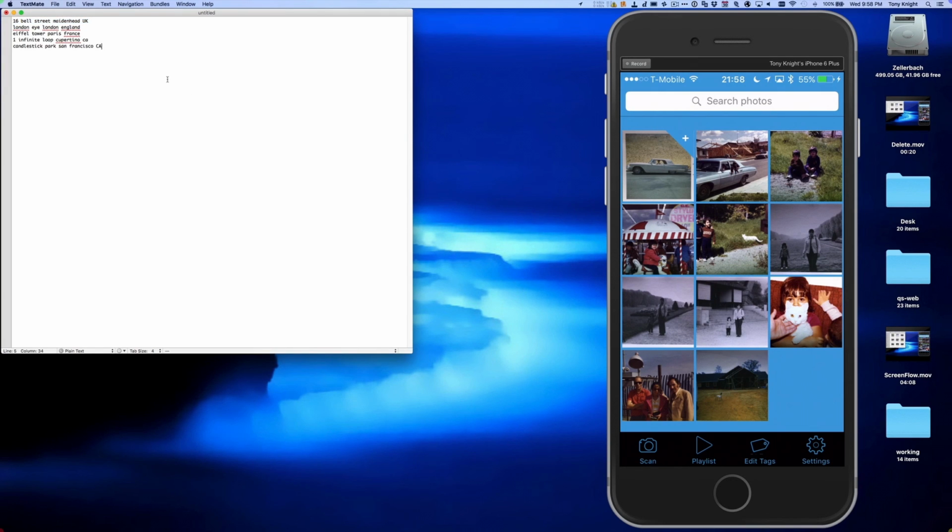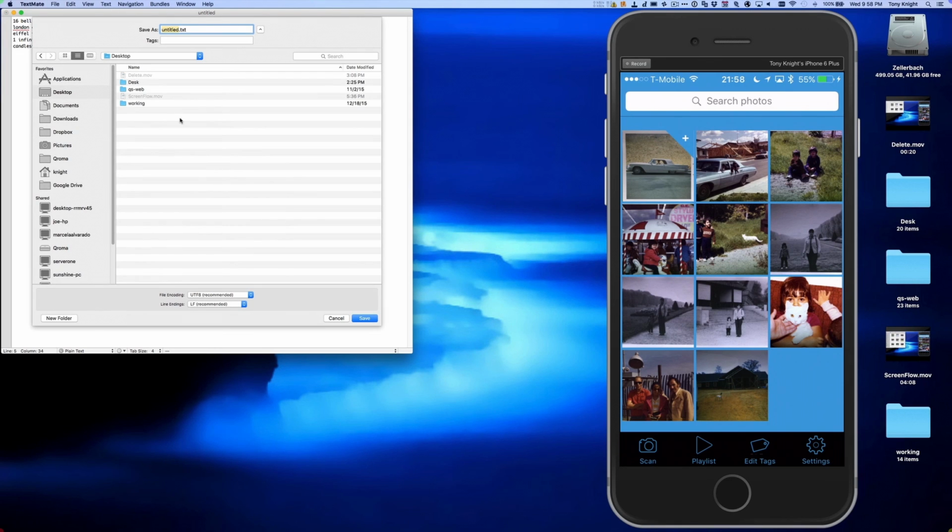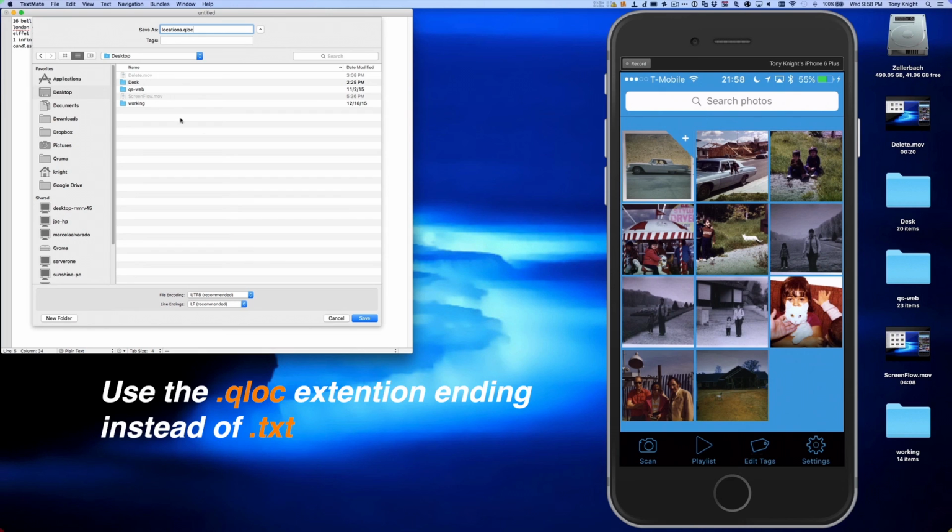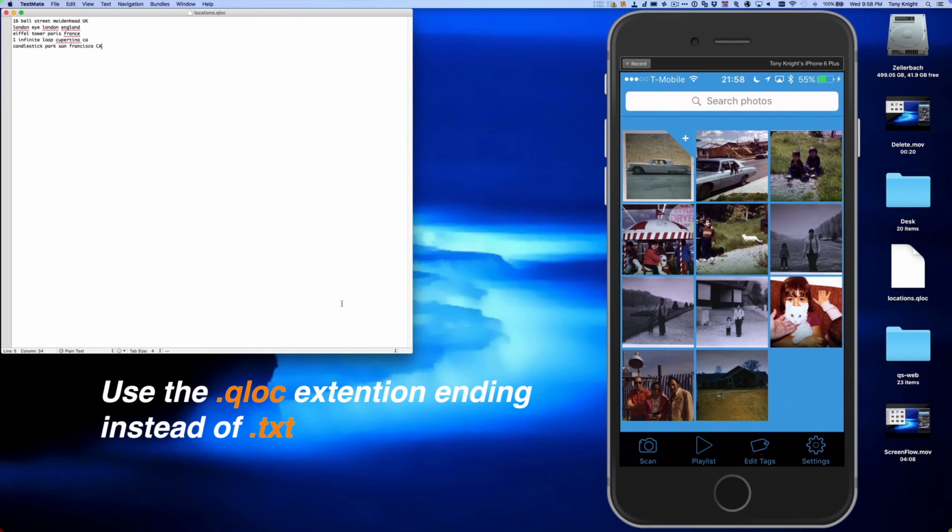Now, when we're done, we're going to save this file as plain text, but instead of using the .txt at the end, we're going to end it with .qloc, which stands for QromaScan location. Naming it this way will allow us to open it in QromaScan and direct it to the locations panel.